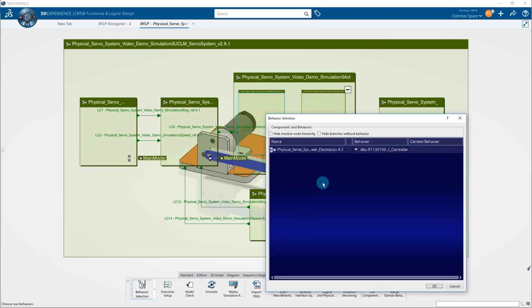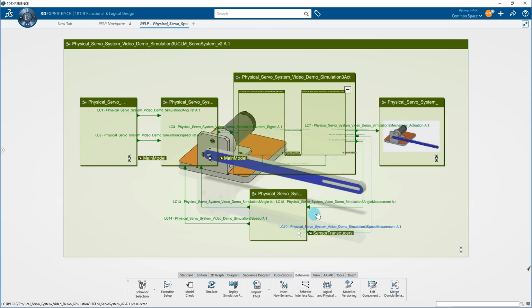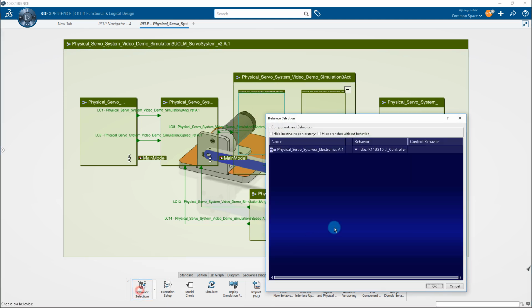In this window you can see 3 columns: logical blocks, dynamics behaviors and context behaviors. If more than one behavior is available for a logical block, you will see a downward arrow. For choosing the desired behavior, click the arrow and select the adequate model. Once all the desired behaviors are selected in the Behavior Selection window, press OK to validate the selection. You can proceed to simulate the system.